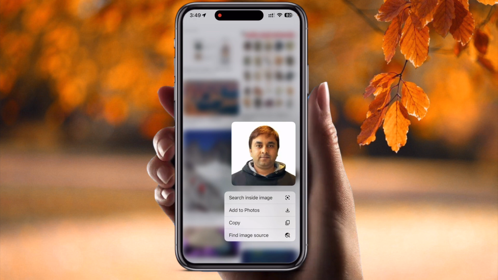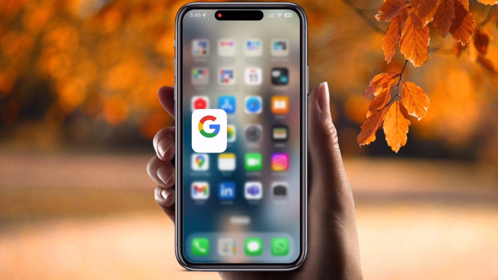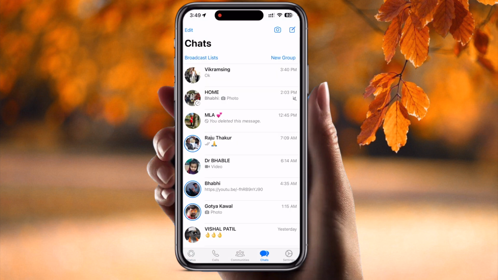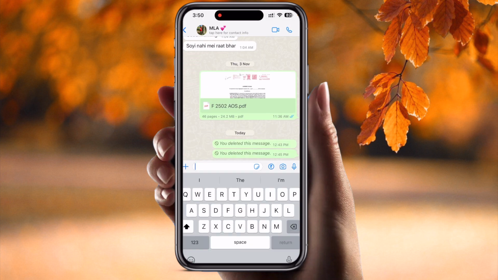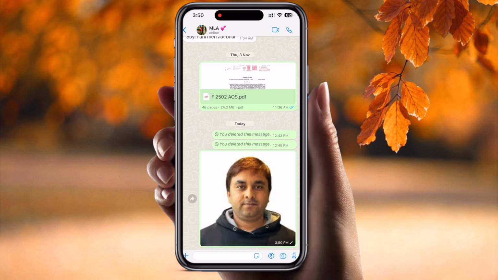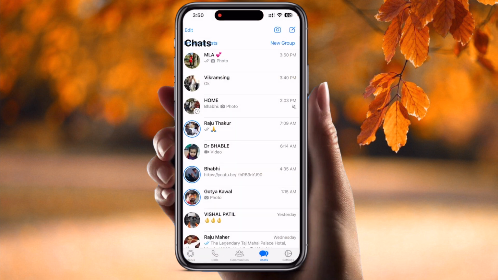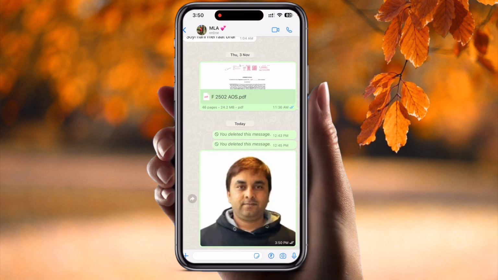I simply copy this image, look at this copy, and I open my WhatsApp. I simply call one of the contacts here, and I paste it here. So the particular image and pictures are directly pasted here. If you are using WhatsApp, directly search on Google and paste it here.